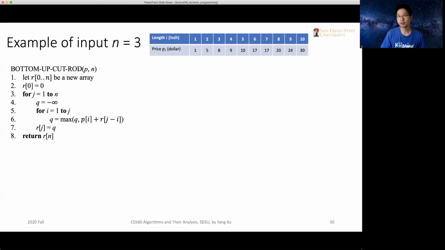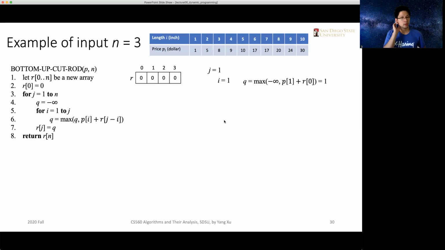Okay. So again, let's go through this example. Use n equals 3. After the initialization, we have a table like this. I give 0 to all the values because it doesn't matter, we just need to know that R0 is initialized to 0. Okay. So the first iteration is j equals 1, and i iterates from 1. So the equation of choosing the maximum of negative infinity and p1 plus R0 results in 1, okay? And that means R1 should be 1. And R1 will be saved to the R table, okay?